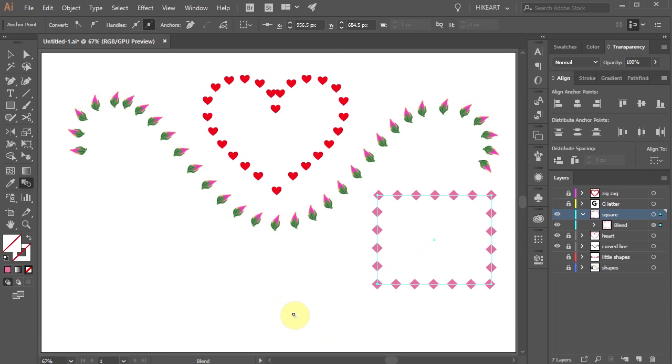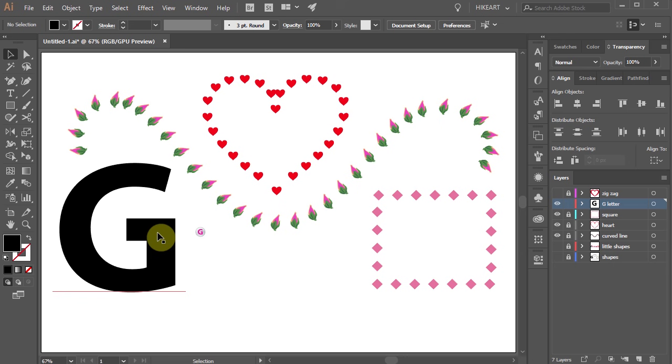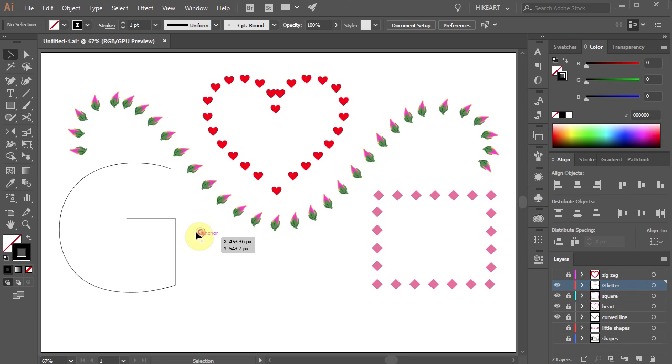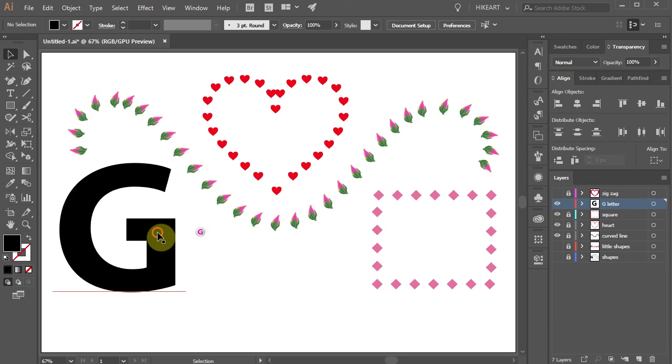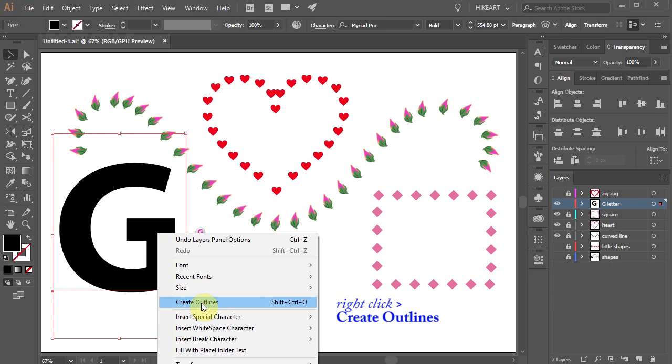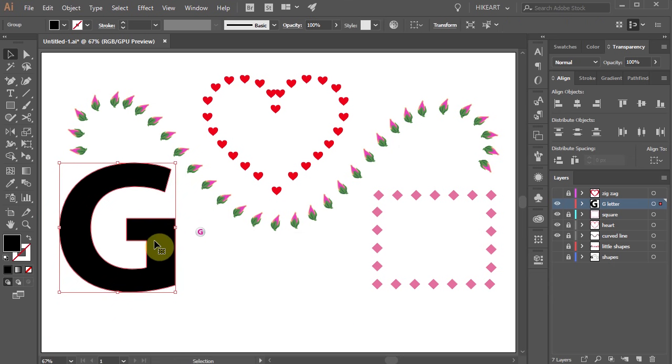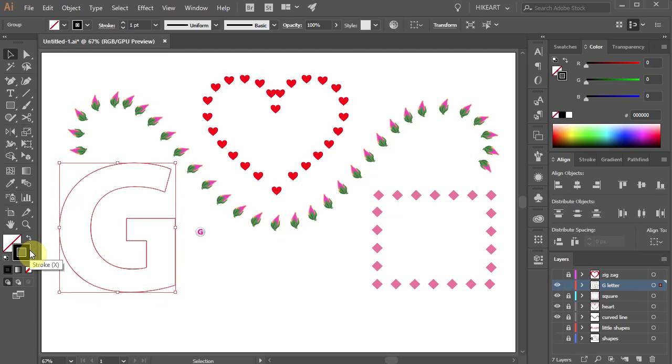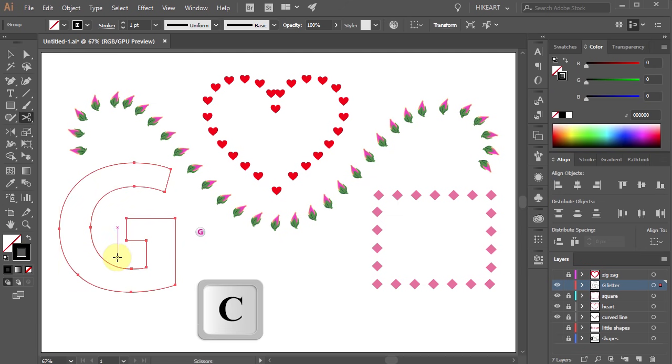My next example is a letter. Before you can repeat a shape along a letter, first you need to convert it into a path. To do that, first select the letter. Then, right-click with your mouse and choose Create Outlines. Swap the fill and the stroke, and using the scissors tool, make a few cuts and delete the unwanted paths.